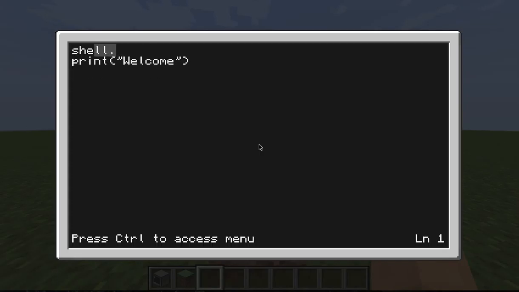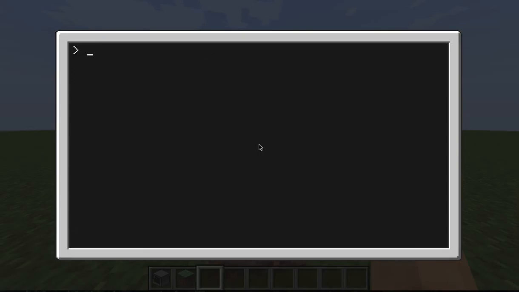But of course, I like to clear the screen before that. So shell.run. shell.run clear is the best way to clear the screen, because it does it on one line, it's short and it's straightforward. This means in the terminal, run the program clear, and then print welcome, obviously.